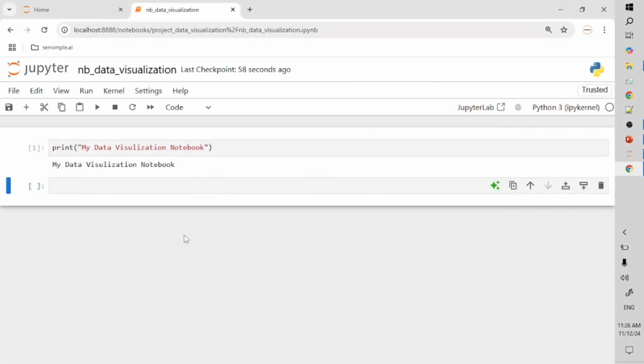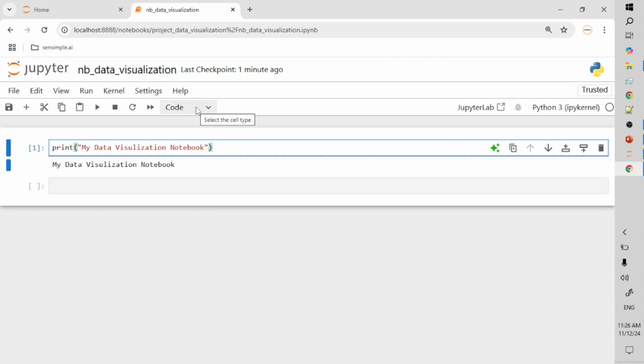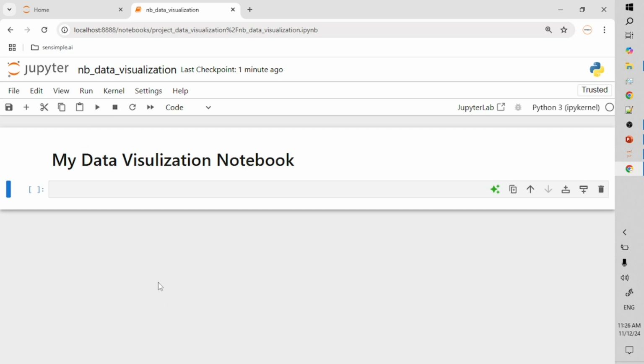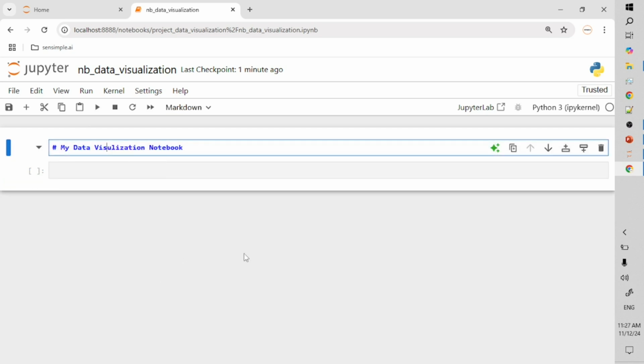A markdown cell, unlike the code cell, is to make the output look prettier. The way to convert a cell to a markdown cell is by changing it from code to markdown, and then we can remove the print statement, and whatever we want to print as a markdown cell, we just have to put a hash at the beginning of it. And if we run it now, all right, so this header is far better than the header with the print statement. I think there is a typo here. Let me correct the spelling.